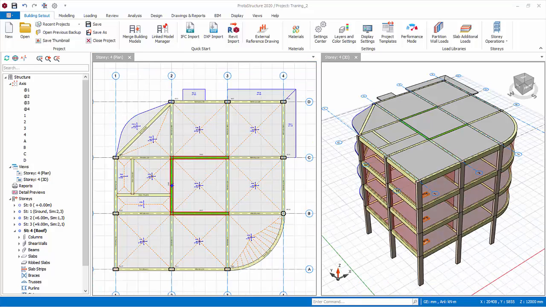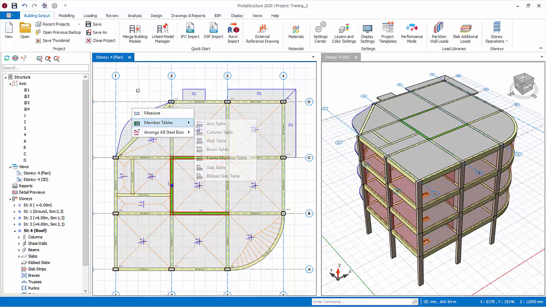We will now change the slab loads, as roof loading will be different. We can do it one slab at a time by going to the slab properties, but this will be tedious. There is a much easier way, which is to use the slab table. Activate the plan view. Press Escape key to deselect all previously selected members. Right-click anywhere on the plan view to expose the context menu. Select Member Tables, Slab Table.